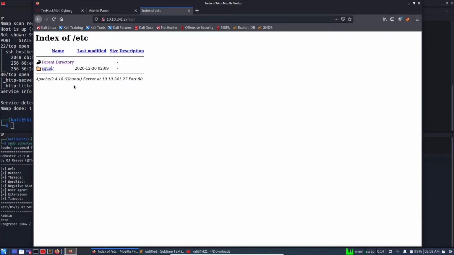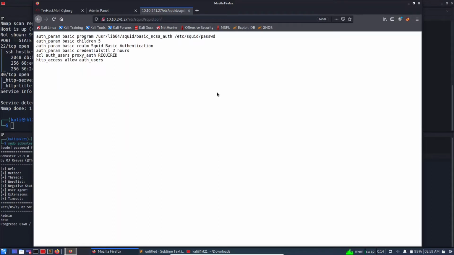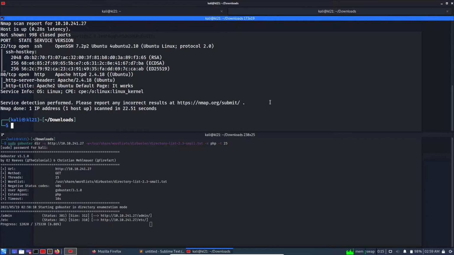So it looks like this is a folder hierarchy, /etc somewhere in the system, and under that squid is there. We can see the squid configuration. So http allow auth users, authentication required, squid basic authentication, and /etc/squid/passwd is an auth file, and in passwd we got this hash. So let's try if we can crack the hash.